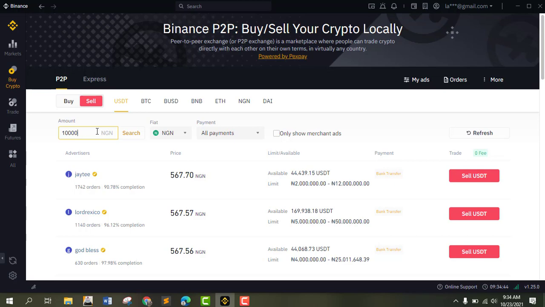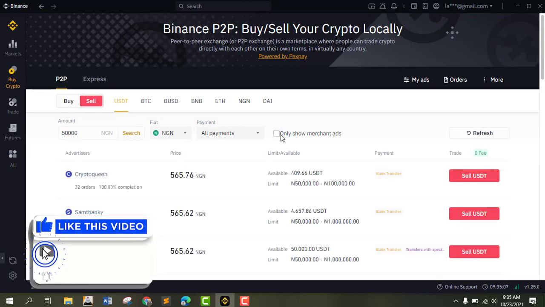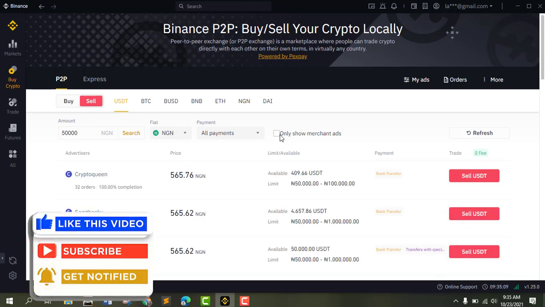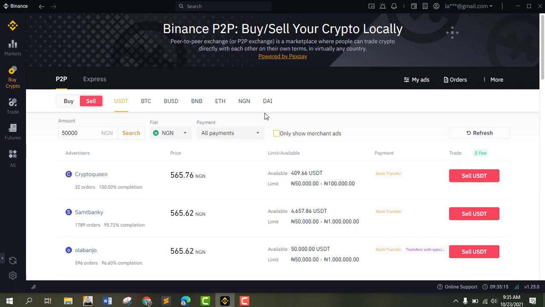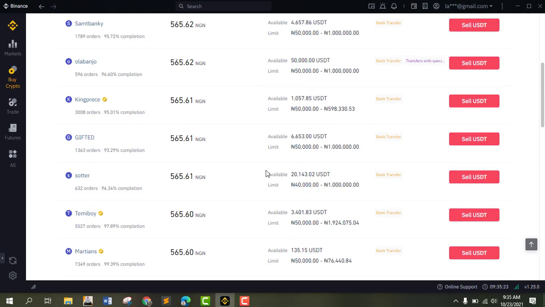On your mobile, you will see something that looks like a funnel. Click on it and it will display some search options. Input the amount. Let me say the range of what I want to sell is 50,000. The next thing I'm going to do is click on search. Make sure you untick merchant ads only. That's it. The next thing we want to do is click on sell USDT, and sell your USDT, and your money will be transferred into your account directly.